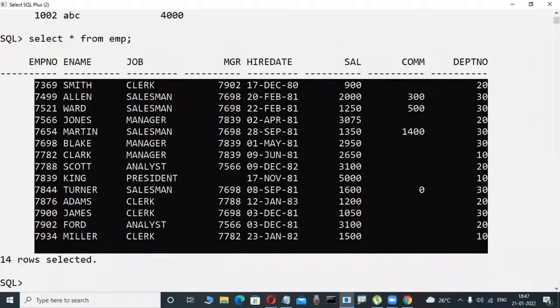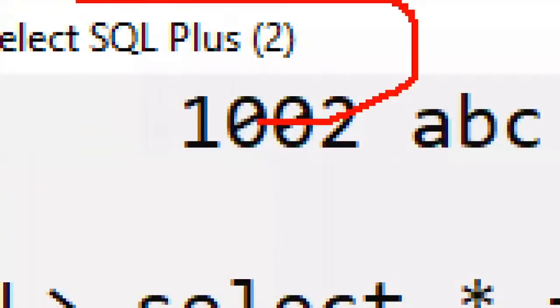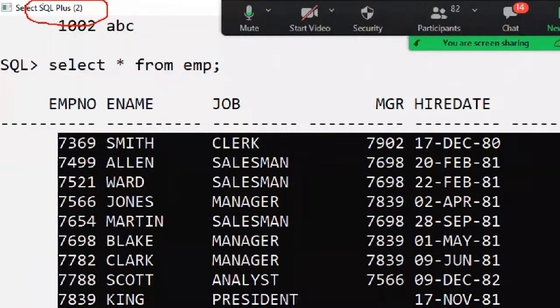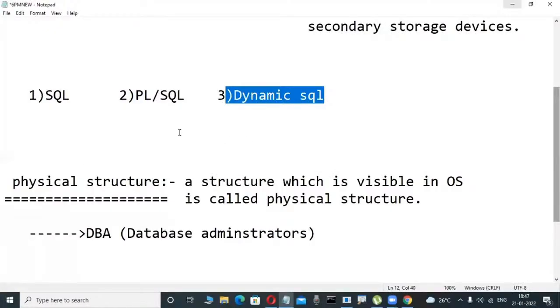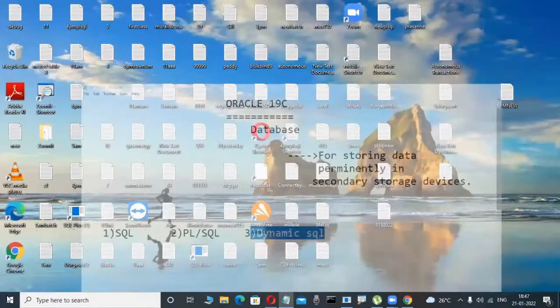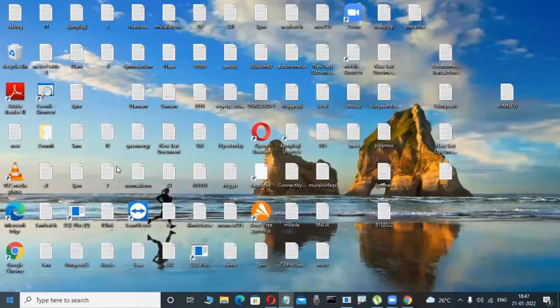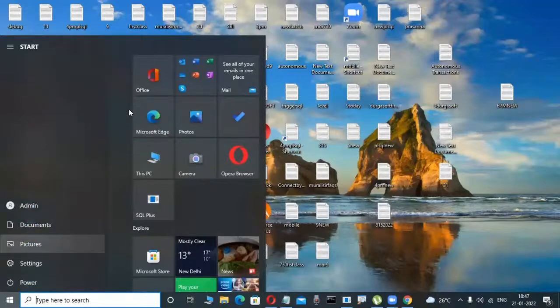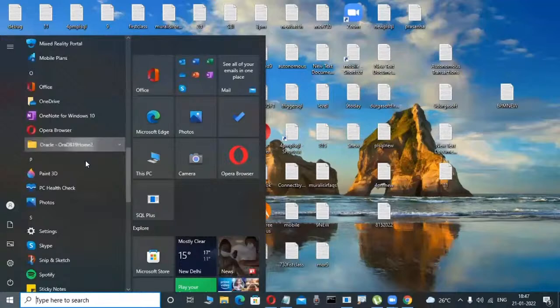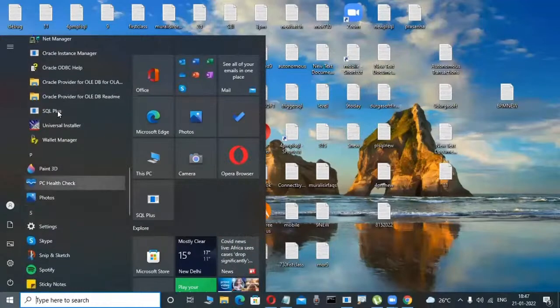SQL Plus is there. What is this one? This is a tool, called a client tool. If you want to connect to the Oracle database, then we are using a client tool. SQL Plus is a default tool. Whenever I'm installing the Oracle software, automatically the tool is available. How do you install it? We are learning these tools in our course. Don't worry. When I install the Oracle software, automatically the SQL Plus tool is there.